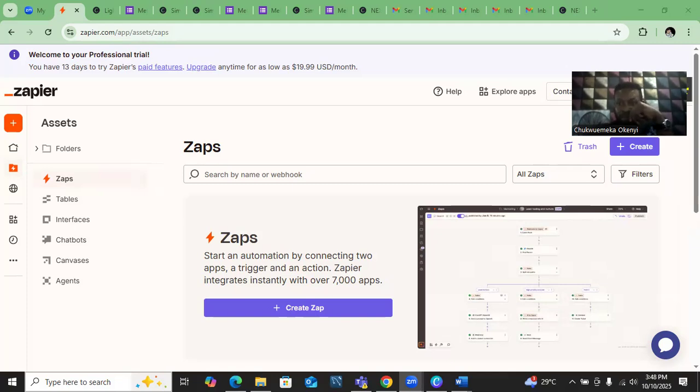I'm an automation expert. So right now, I want us to go together on a learning journey in Zapier. Zapier is an automation tool that connects two applications together so they function collaboratively.